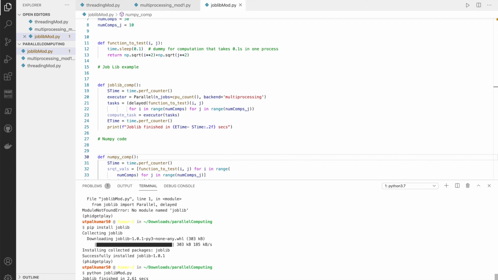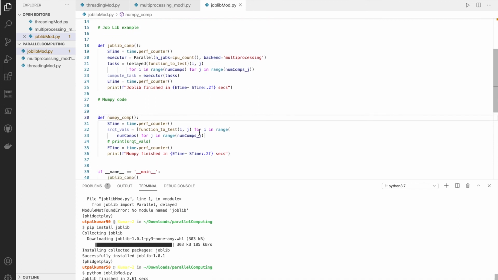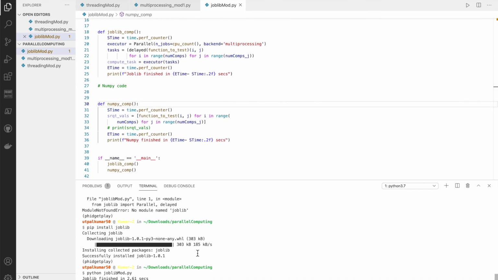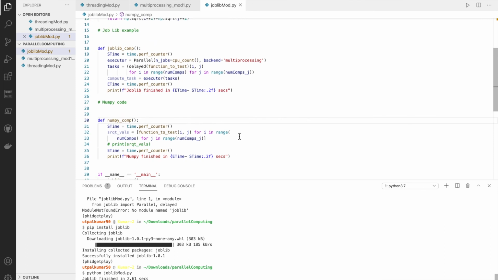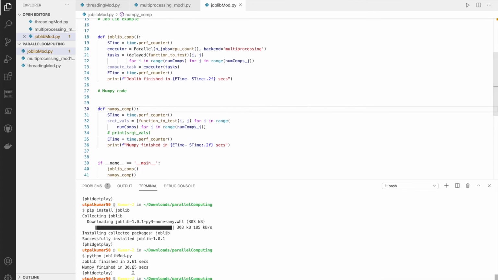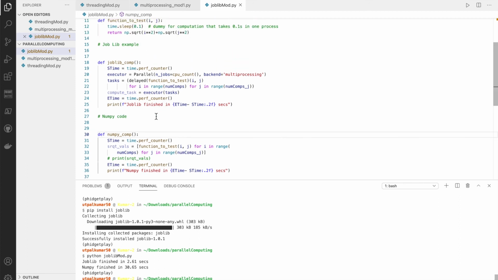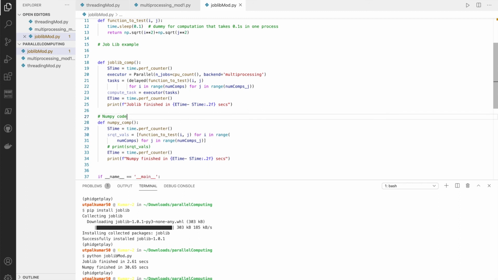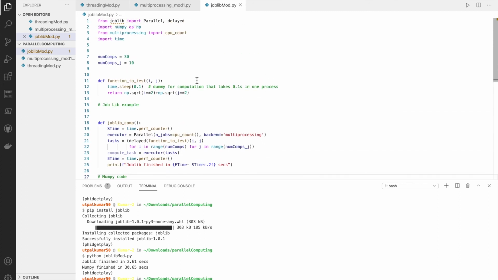and you see that joblib finished the same task in 2.61 seconds, and NumPy, which is also quite optimized and runs much faster, took definitely more than 2.61, but let's wait a while to figure out how long it took for this run. So it took 30 seconds, which is crazy because it's almost 15 times more than the joblib computation time. So joblib may come really handy in your codes.